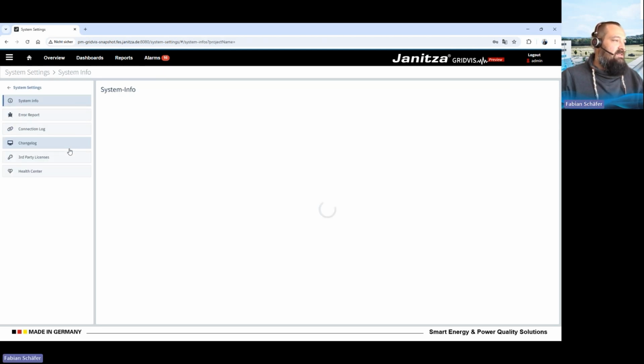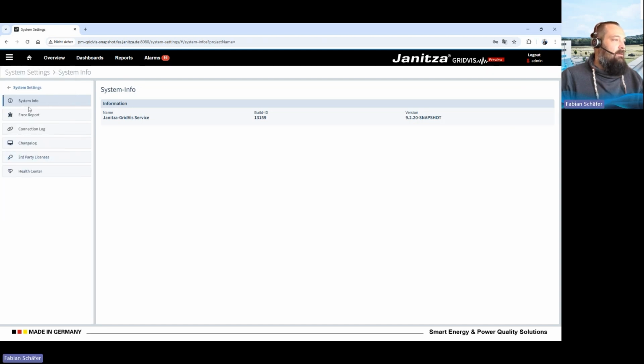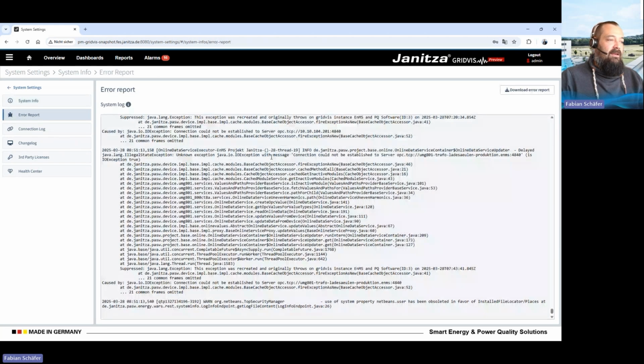And the last point is the system info. We had the system info as a submenu here in the past, and now we moved the submenu over here into the system settings. So you have the system information. You can find here, for example, the error report.